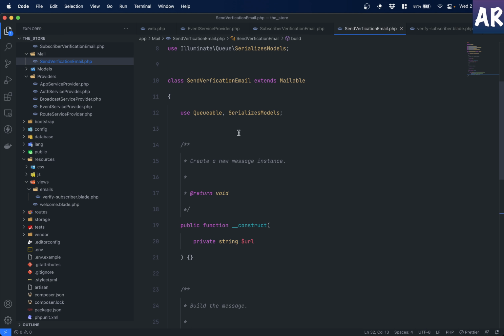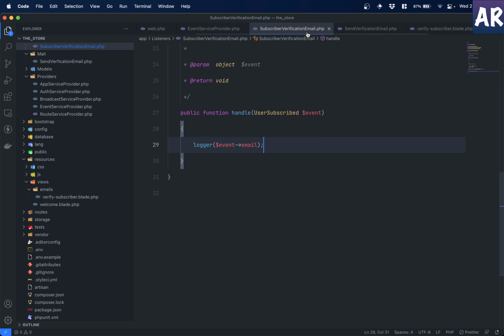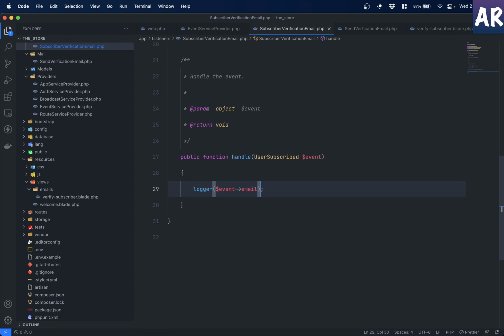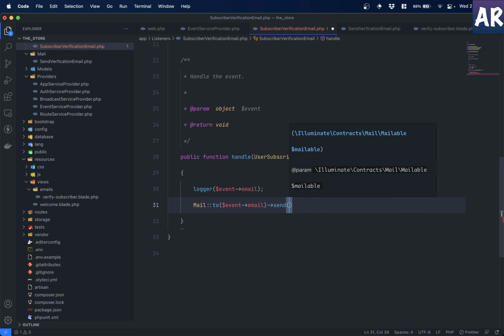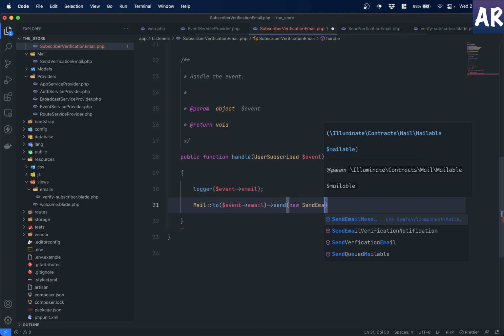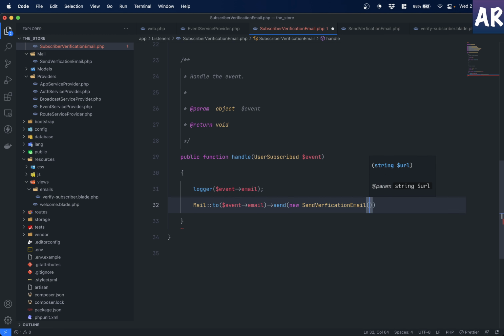This email would then need the URL, right? So what we will do over here is, this is how it should be. Mail to $email. Okay, event email. This is how it will be. We call the send function, new send verification email, right? In here we need to pass the URL. Okay, so $url.